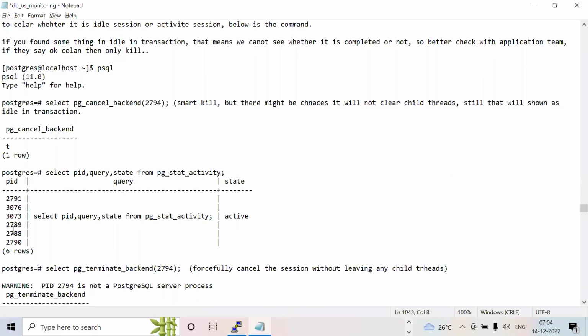What is the function to kill the sessions? Please remember this one. To kill or clear the session, we have 2 functions. One is pg_cancel_backend. Another one is pg_terminate_backend. This is very, very important. These 2 functions are there to kill the sessions.